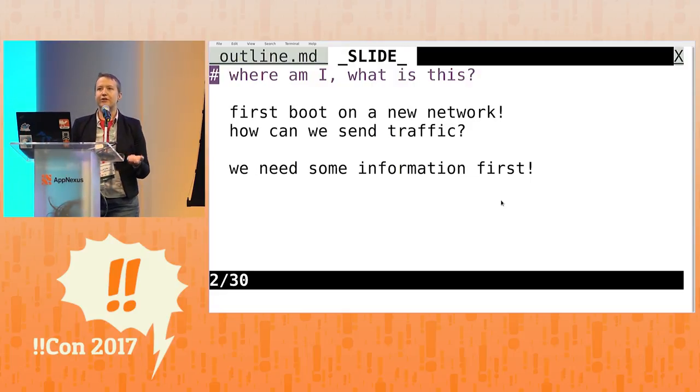So when do we use DHCP? We use it when we first start up on a new network, and we're trying to figure out how we can participate in the network ourselves. So how do we send traffic? When we try to send network traffic, we usually want to address it to some remote host, so we have some destination that we know. And we also need to include some information on how that host should reply to us. So we need to know an address for ourselves that we can include as a source address in that traffic.